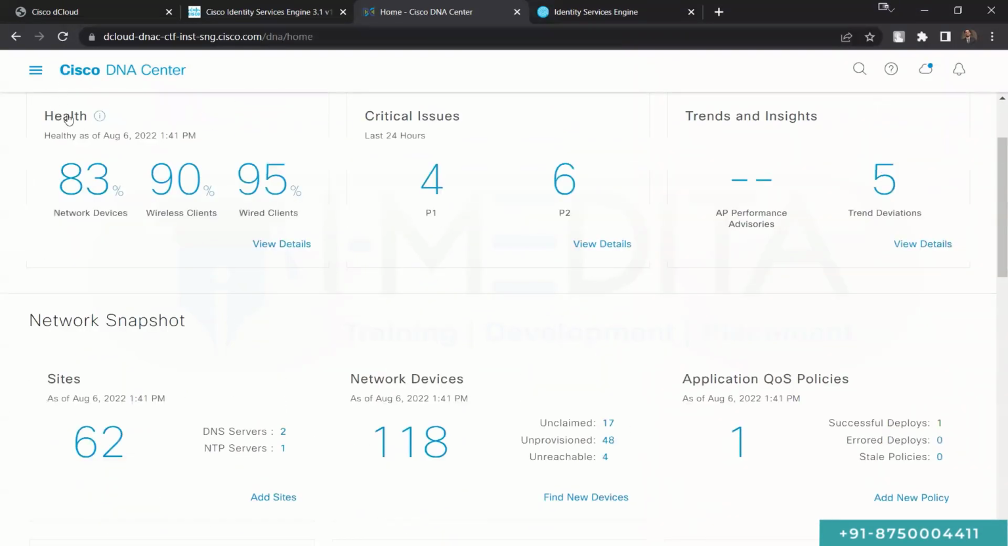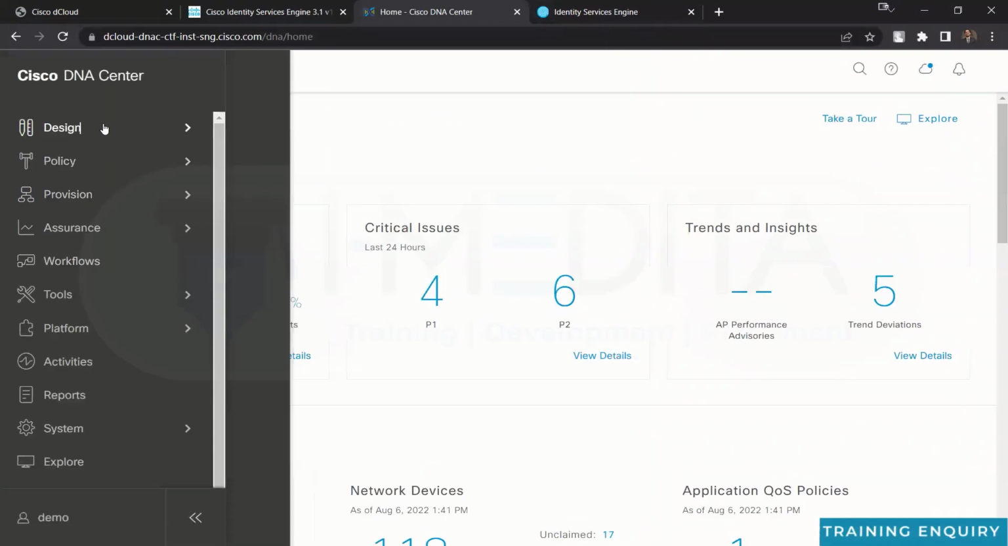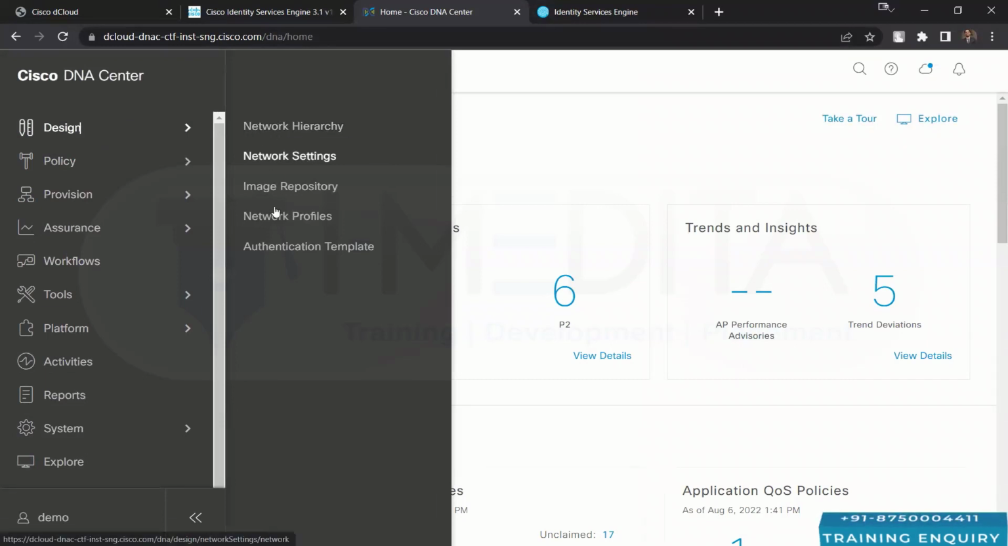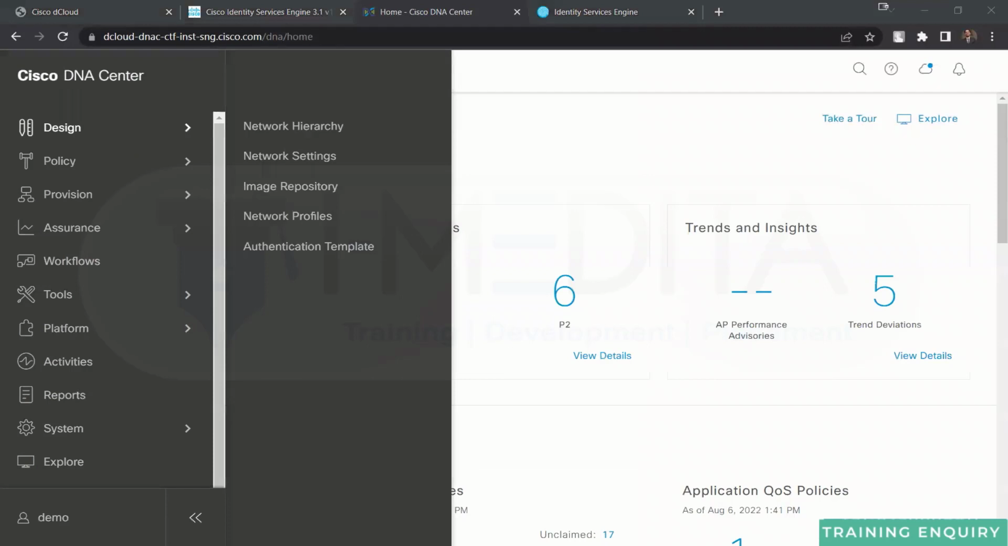A lot of workflows are there. For example, you want to design a new site, you want to design new settings and everything, you can do it from here. You want to create the policy. So I said, when we deploy a new network, we face a lot of security related challenges.